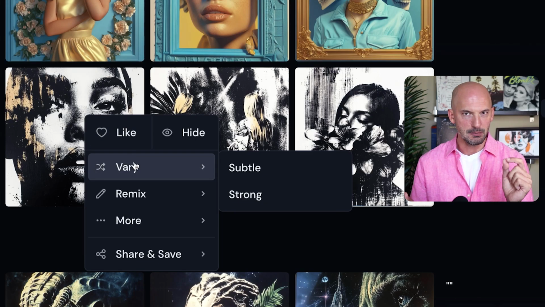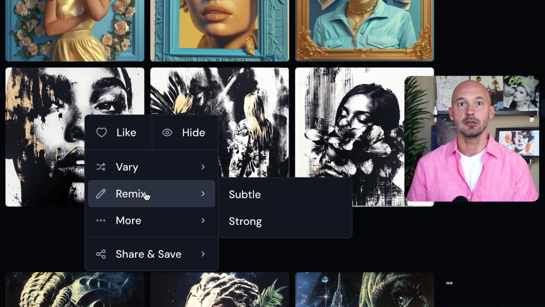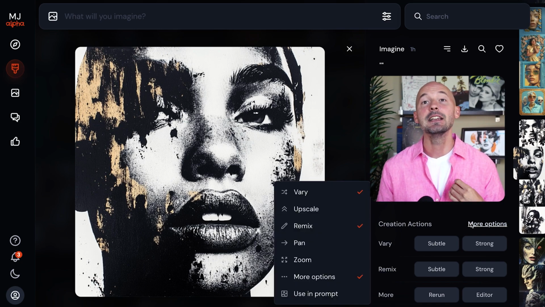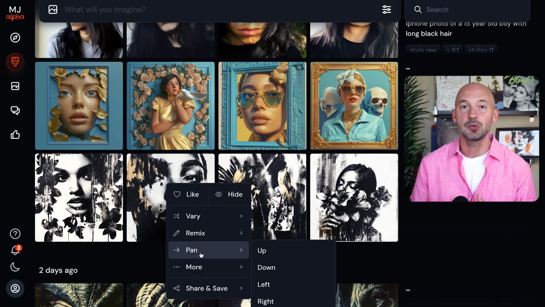But you'll notice on mine, only variation and remix appear. You might see different options. You can think of these as quick options, and if you want the rest of the features to show up here, you need to activate them under Creation Actions.